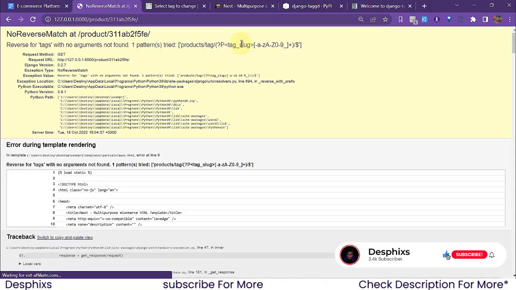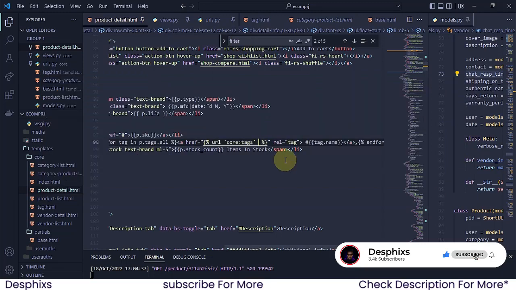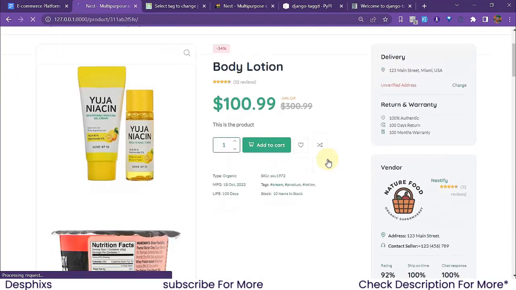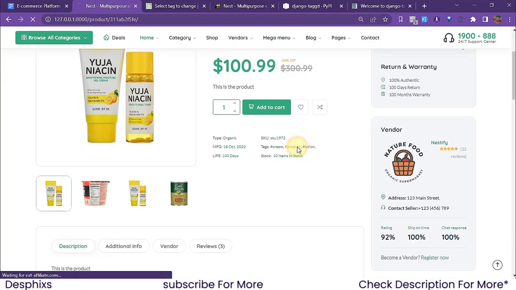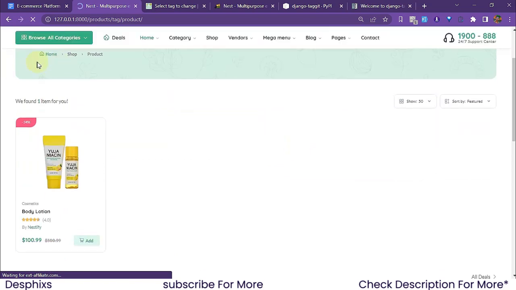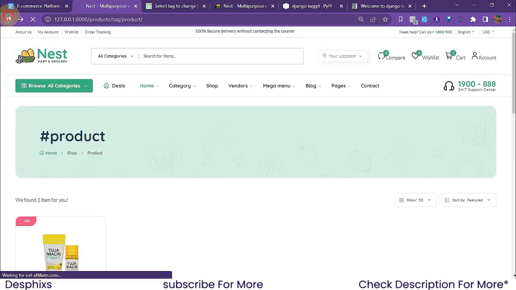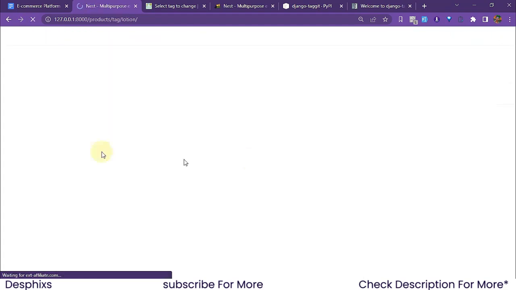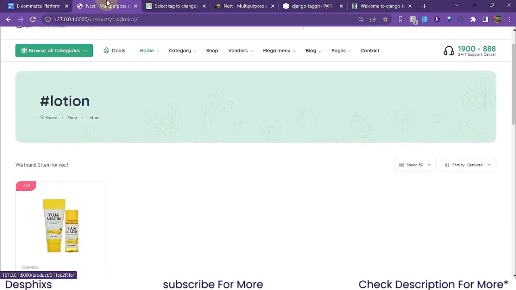You should be looking for tag slug. So we need to pass in tag slug. And how do we do that? We just say tag.slug. So now let's refresh one more time. Everything is working perfectly well. So now if we click on products, what do you notice? It opens up the product tag for us. As simple as that. If we click on lotion, it's going to open up the lotion and show us all the products.